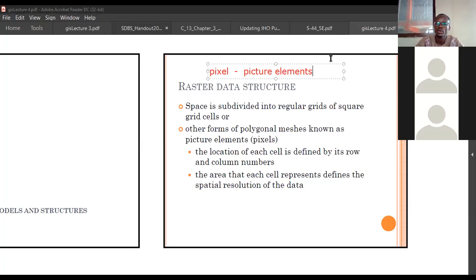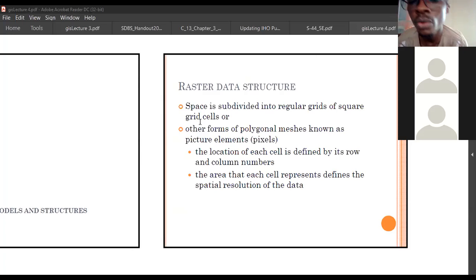Okay, so if you asked how the raster data structure, the first thing that should come to your mind is that space is subdivided into regular grids of square grid cells. You see, it's not regular grid cells, regular grids of square grid cells. So the squares are now the cells. Are you okay? All right, hold on, let me see. Okay, so the raster model is with us. The raster data structure is with us.